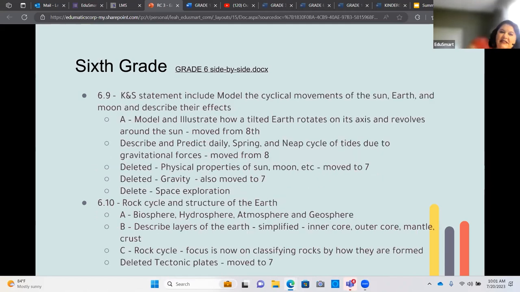Moving up into middle school, again, the biggest change here is just the vertical alignment. And then they have taken out a few things in order to make it more feasible to have this much in each grade level.